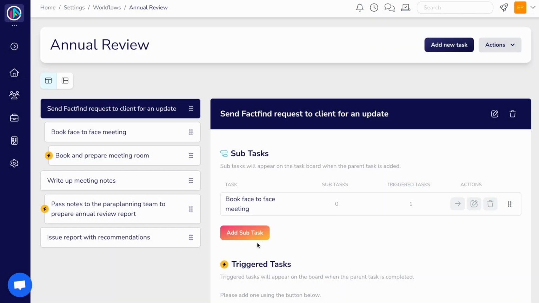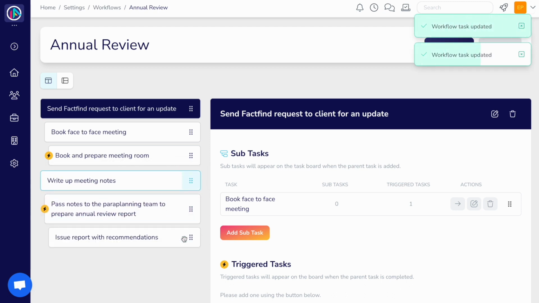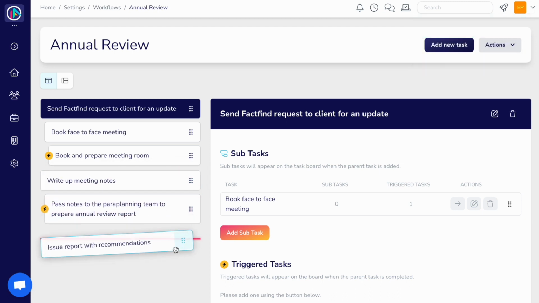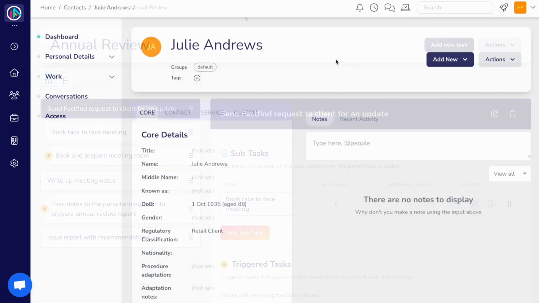If at any point you need to change the order of your workflow tasks, you can simply drag and drop in place. You have now built a new workflow.